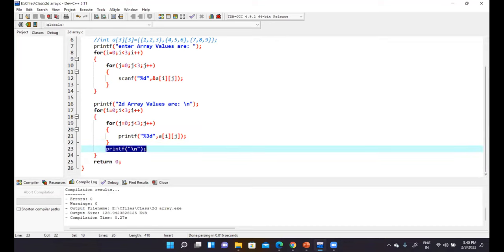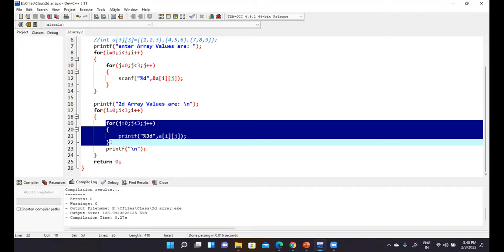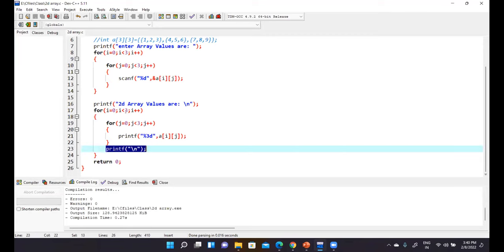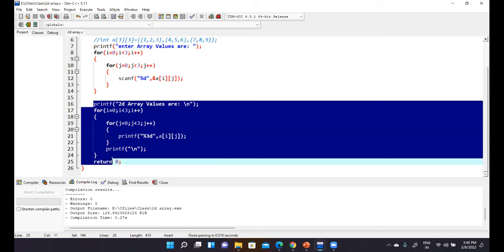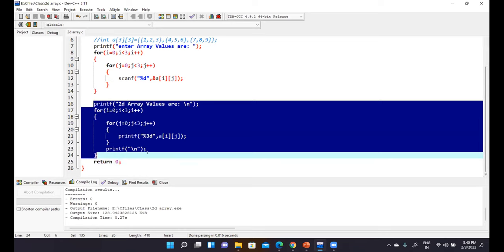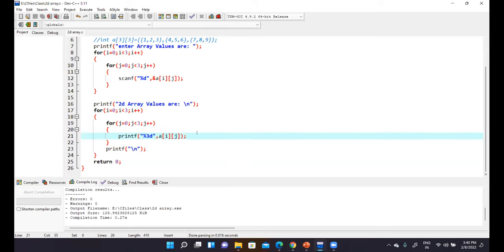After the new line, increment the row size and print that next row, that is the total row of the next row of the column. After the new line, the next printout, like that it goes on. Okay, this is for printing the two-dimensional array in the matrix form. So this is the logic for printing the array in the two-dimensional form.